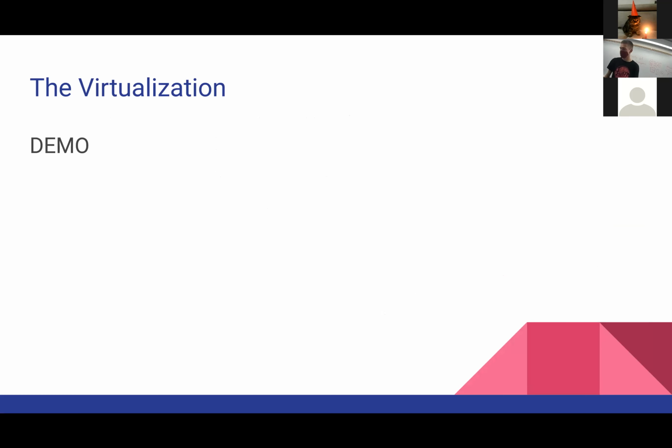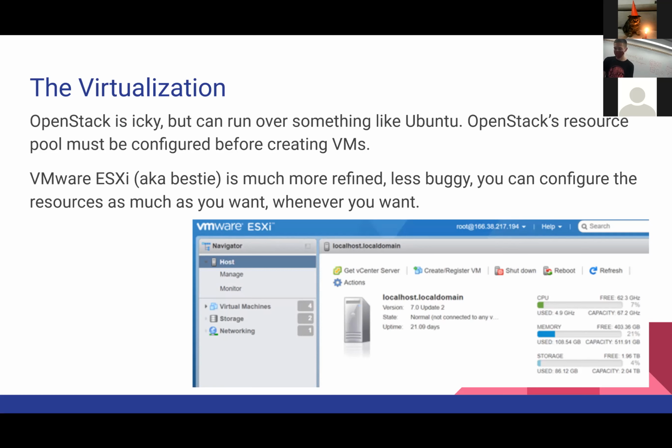Right, I'm going to demo the stuff now. I'm going to show how we would deploy a virtual machine inside VMware ESXi. Once you get it, installing it on the router and everything is literally easier than installing Linux, because it doesn't ask you for anything. But actually creating a virtual machine is a little bit more involved.